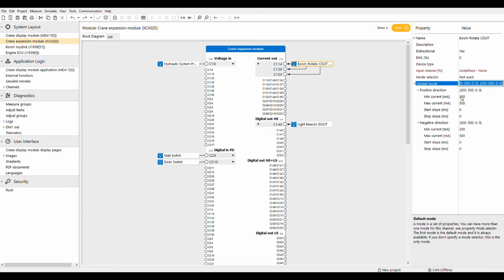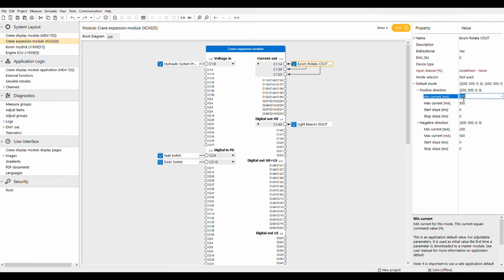Min and max is used to set the current range in milliamps for the valve based on the valve coil specifications. The command signal will provide a range from 0 to 100%, so in the example shown, an input range of 0 to 100% will produce a valve current of 200 to 1200 milliamps.